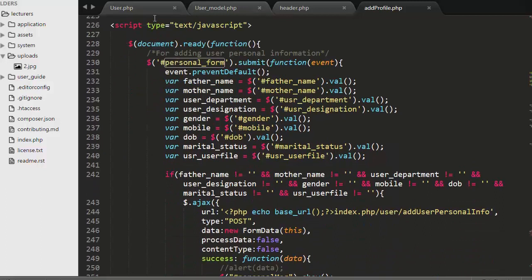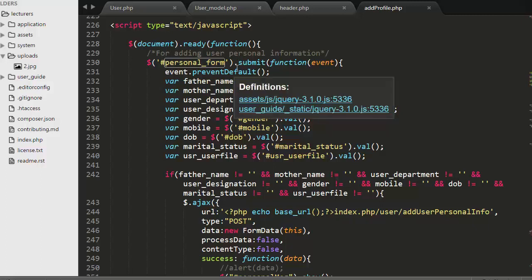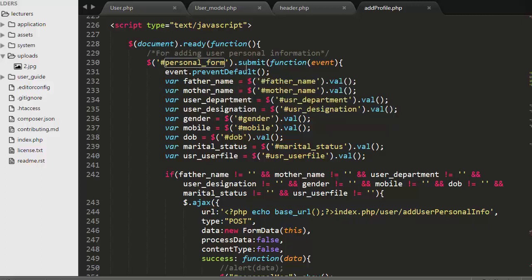Okay, here I have written the document.ready function, and here I have used the submit event. Whenever the user submits the form, I will get the details of the user form. I will get the father name information from the father name text box, and the mother name information from the mother name text box.